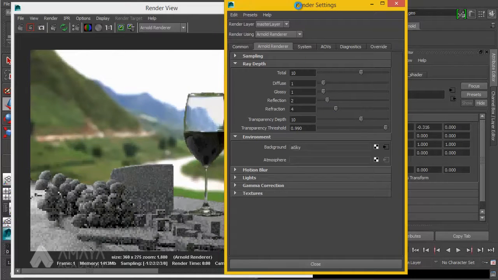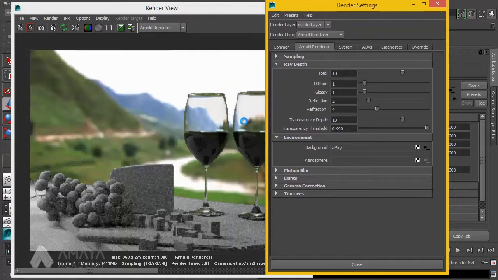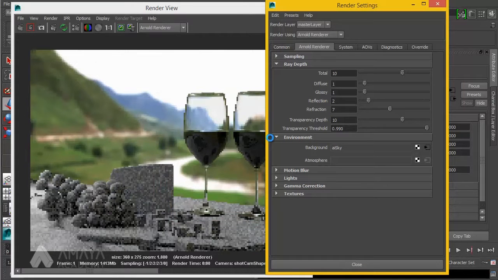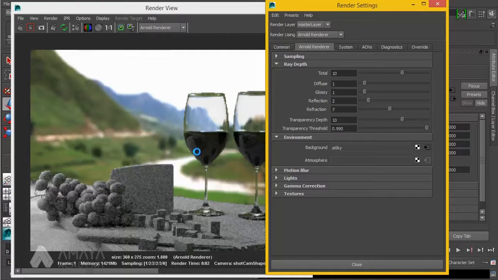And now you can see through it because we've got 4. What we actually want is 6 or 7. So I'm going to just set this to 7. And that's so that it goes straight through when we apply our wine shader. Okay, so let's get that going now.